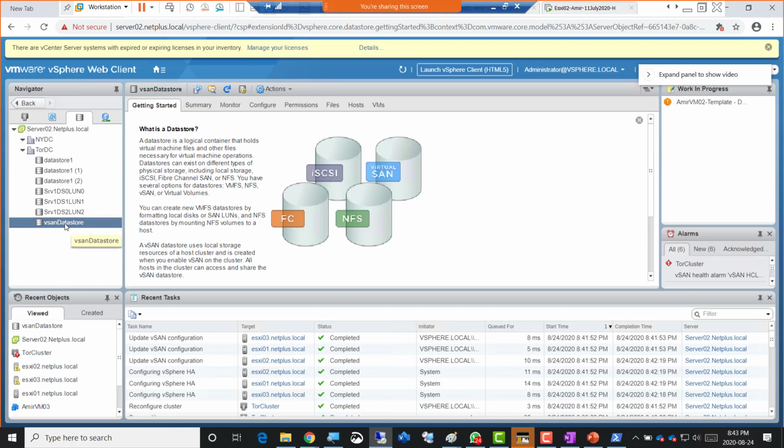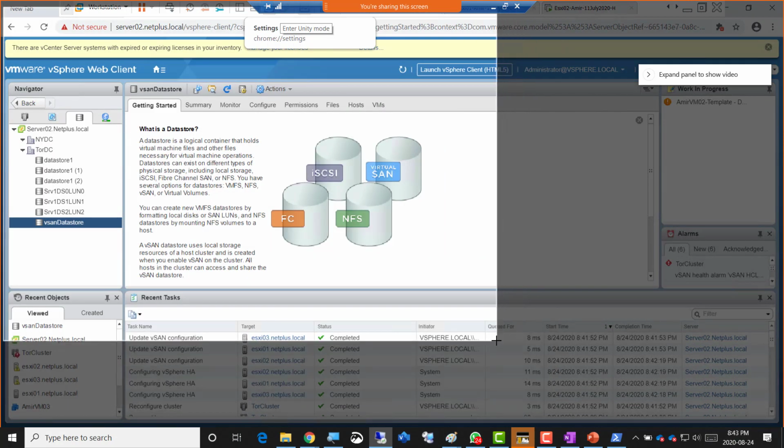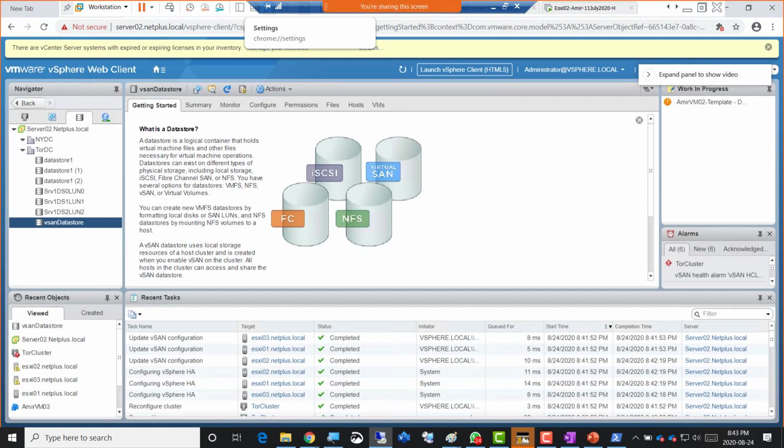So if the vSAN data store is there, then we can take that screenshot now. Screenshot number 6 would be vSAN data store created. Let's take a screenshot of that. Screenshot number 6, vSAN data store created. So hopefully everyone has taken that screenshot.